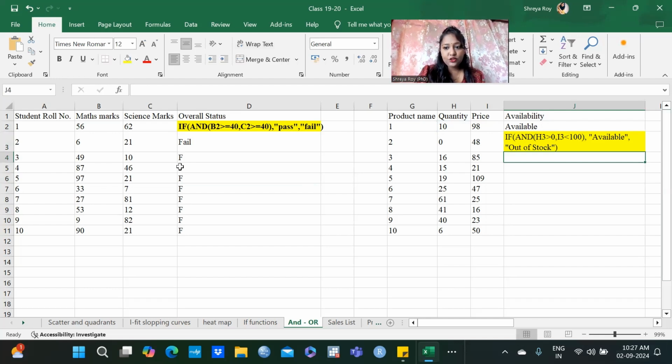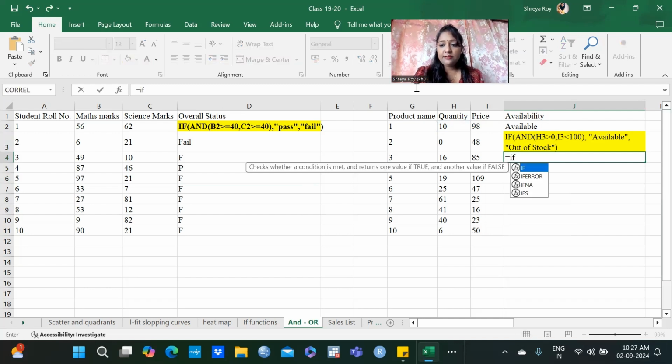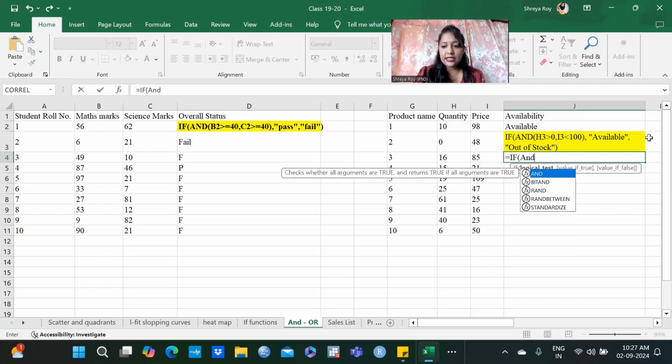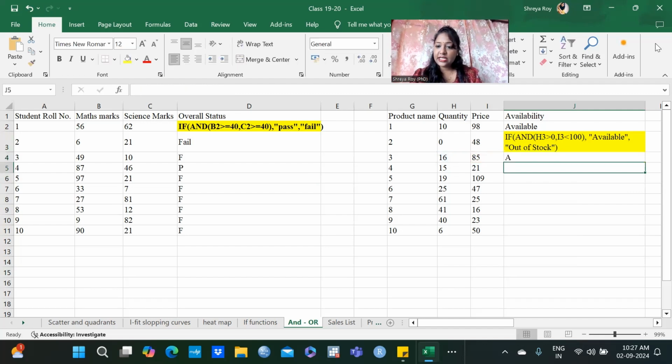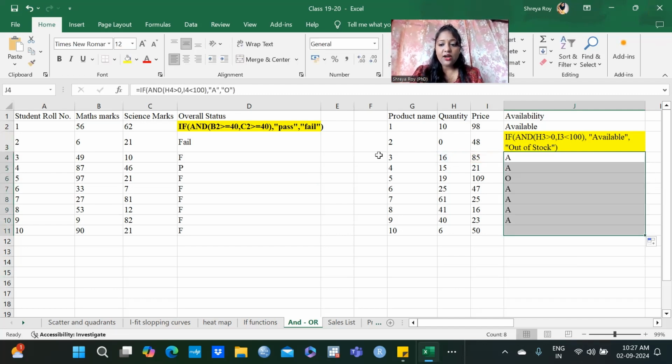Do you want me to repeat it? If you do, we can. Okay, let's repeat it again. Is equal to if and, select the first cell. Quantity should be greater than 0. Price should be less than 100. Close bracket, comma, mark it as available. Otherwise, mark it as out of stock. Close bracket, enter. So we get our answer.